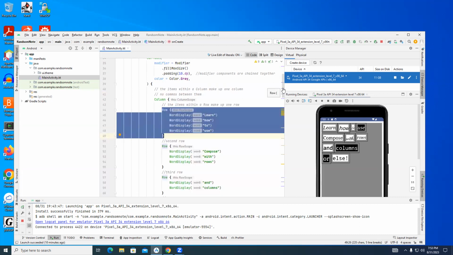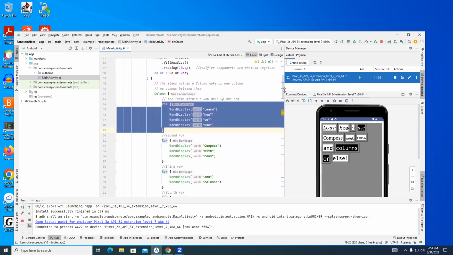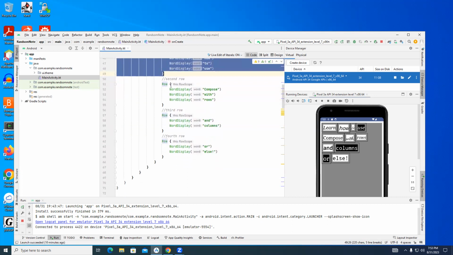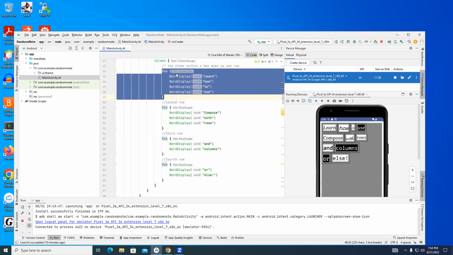Okay, so that's what's up here in the main activity. I'm playing with the row and the column to say what I want to display, and I don't want them all on top of one another. So this is my layout. This is how I'm getting them to not just be generated dynamically by Kotlin and not be all on top of one another.